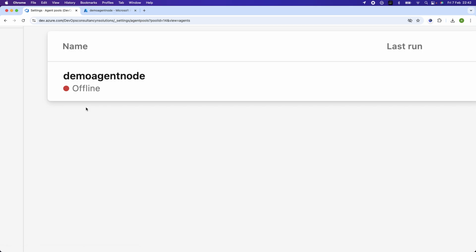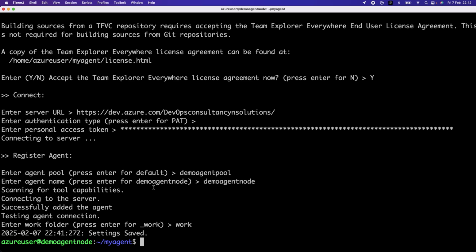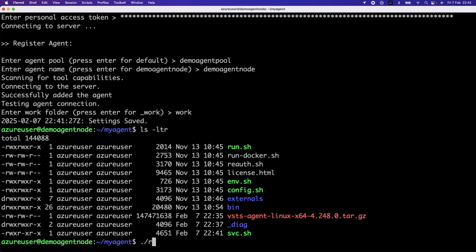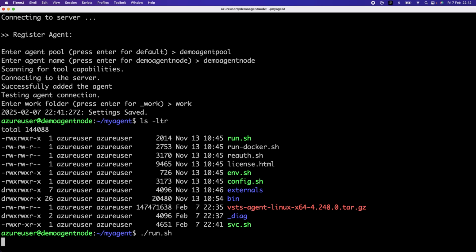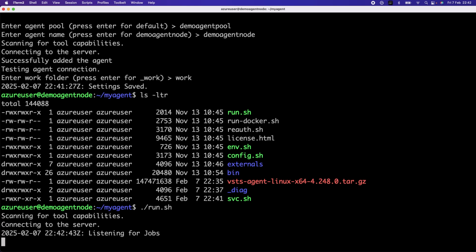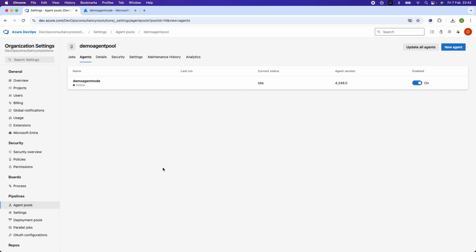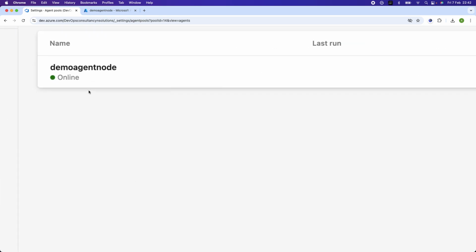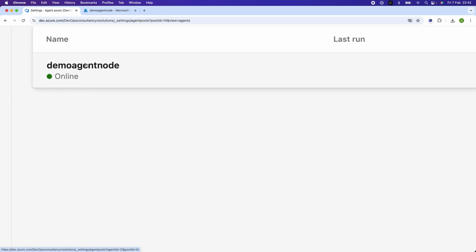In order to run the agent, I have to start the node here. So I can use the command run.sh. You can run this command in the background, but just for demo purposes I'm showing you how it works. Now if I run this command, it connects to the server and has already started, saying listening for the jobs. It is ready to accept the jobs. If I go back to the agent node, you can see it is saying demo agent node is online.